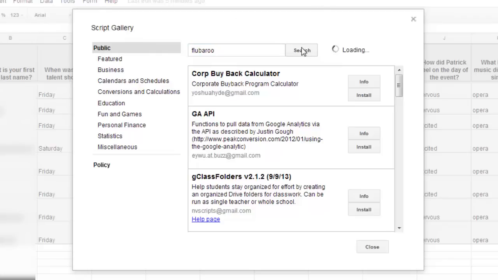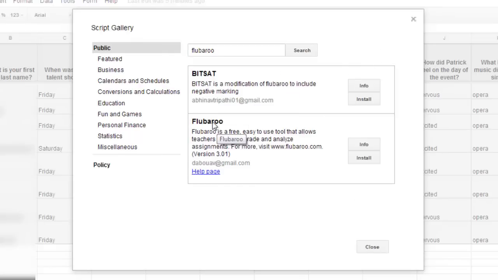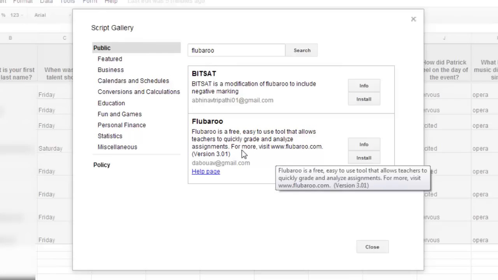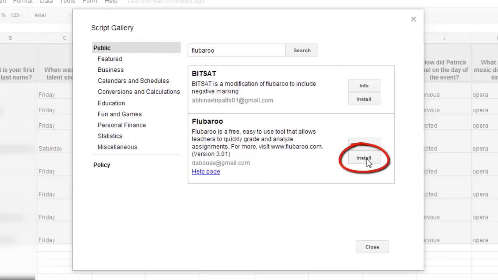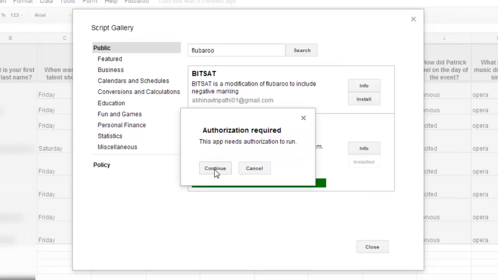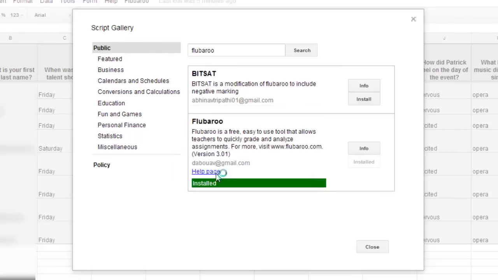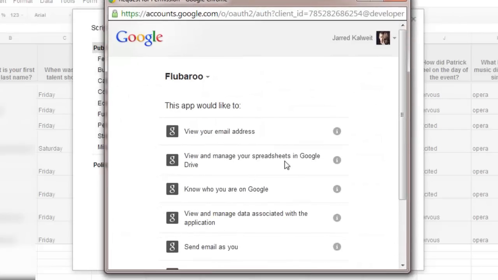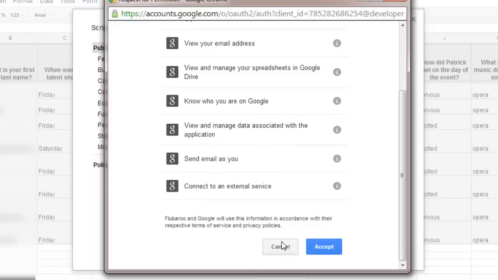So we just click search. All right. And Flubaroo is going to pop up. It says Flubaroo is a free, easy tool to use that allows teachers to quickly grade and analyze assignments. Wonderful. So click install. And it says it's installing. All right, and you need to give it authorization to run inside your spreadsheet. So click continue. A dialog comes up and says, oh, it would like to do all of these things. Yes, we would like for it to do that so it can do its job.